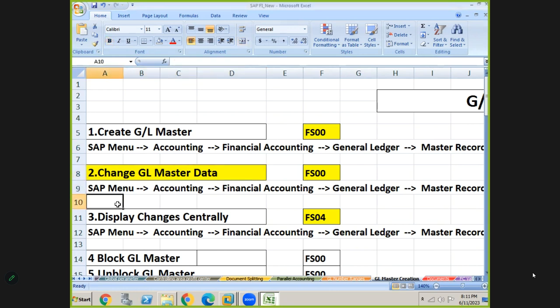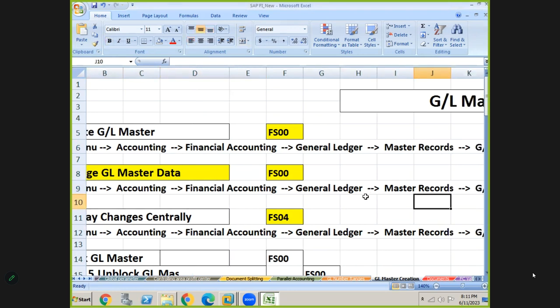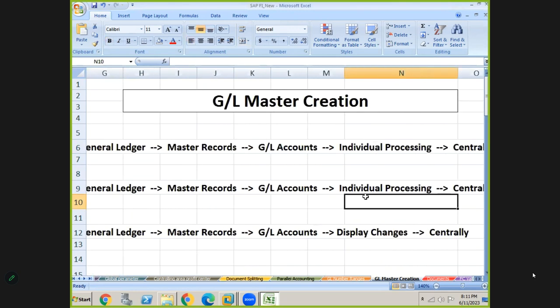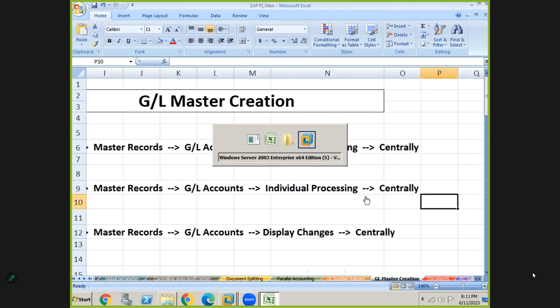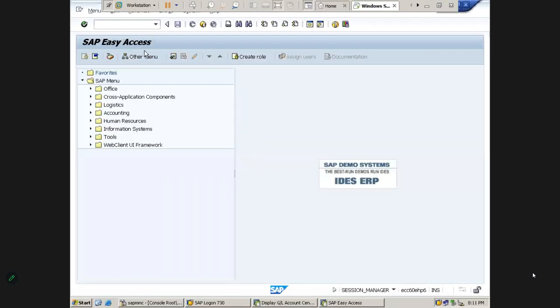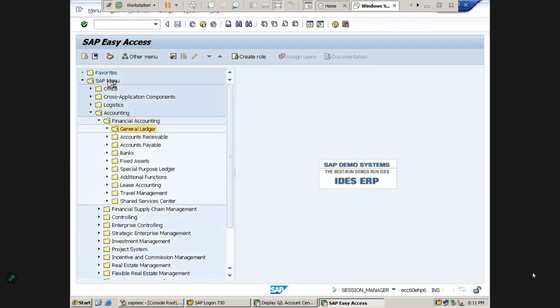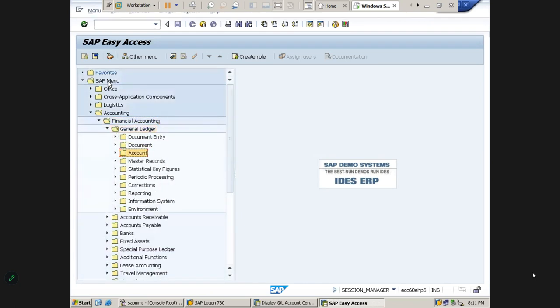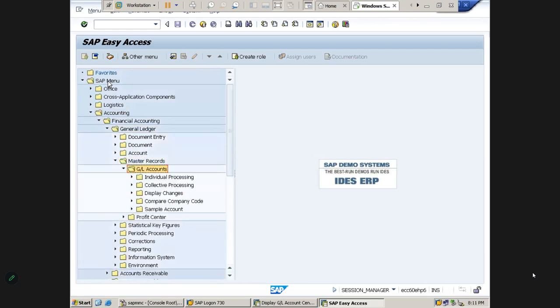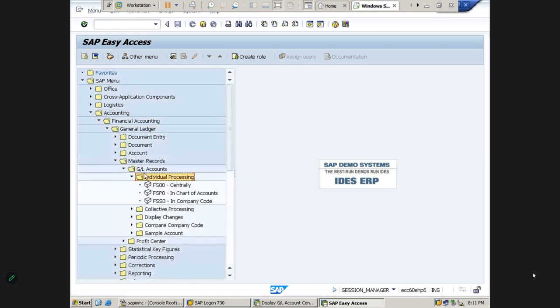So everyone, same path actually. SAP menu, accounting, financial accounting, general ledger, master records, GL accounts, individual processing, and central. So it's the same path. Now I'm in the SAP Easy Access screen: SAP menu, accounting, financial accounting, general ledger, master records, GL accounts, individual processing, this one, FS00. This is the path, FS00.